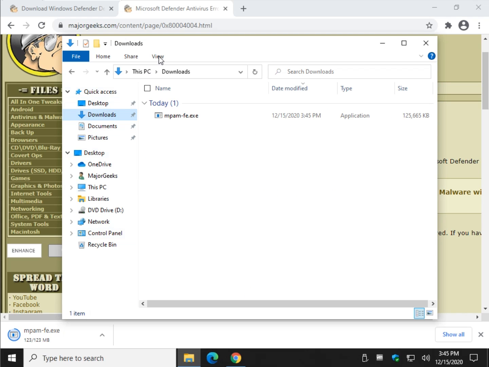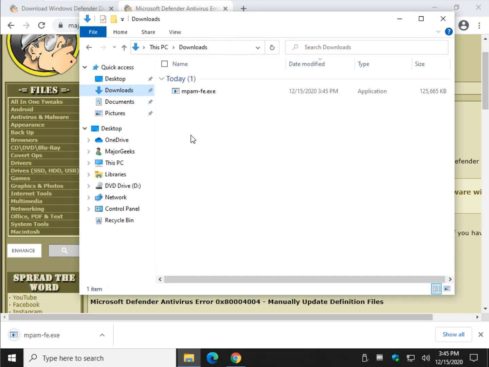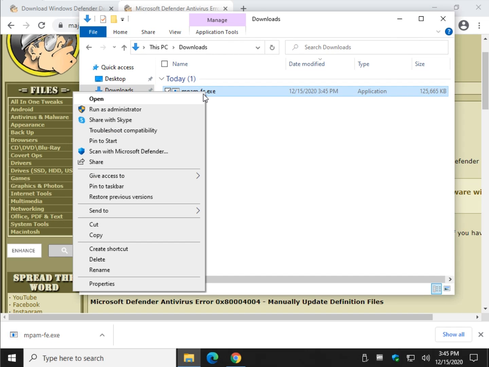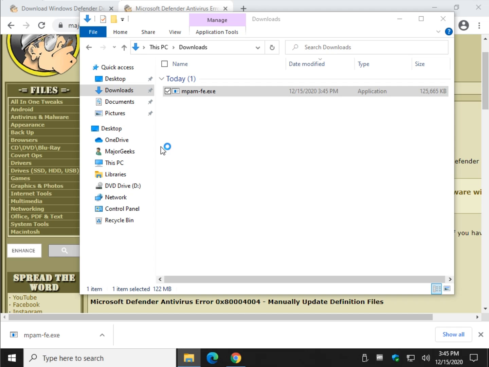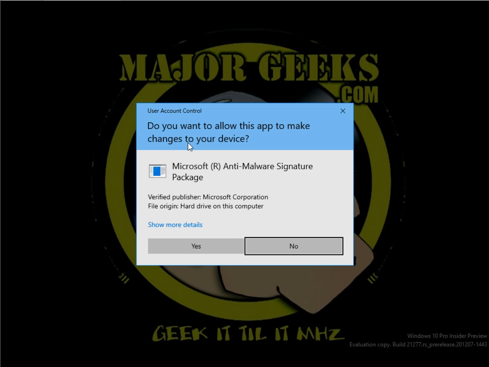Let it finish. Very, very important if you want to update this: do not just click it. You need to right-click it. Almost as important, nothing's probably going to happen. I've never seen anything happen. As crazy as it sounds, let me show you. Run as administrator. One of two things, there it is.